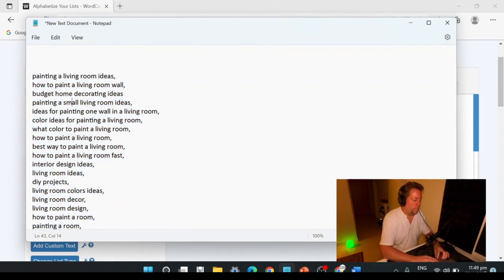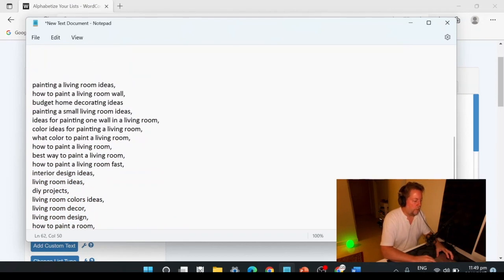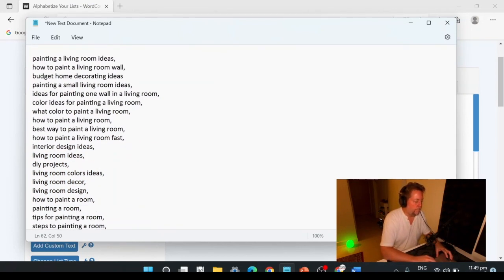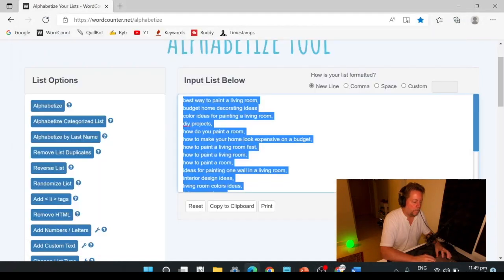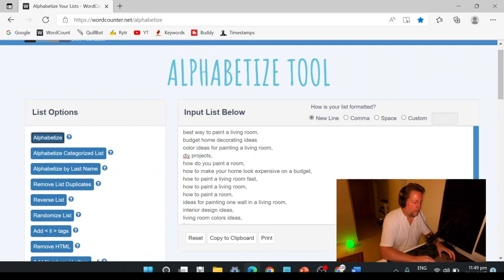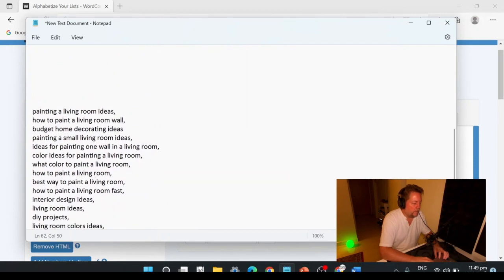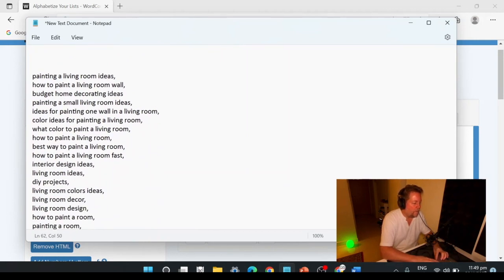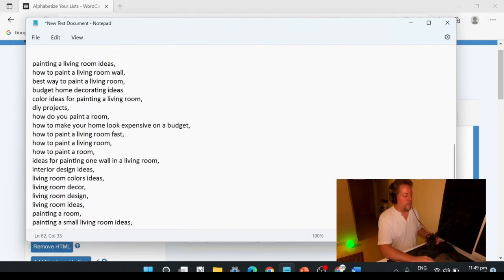Okay, so I'm leaving the top two because that's our title. These are not alphabetized. What happened? Let's go back. Alphabetize this list. Okay, that's alphabetized. All right, let's go back. This is real life, everybody. This is real life, how the process works. So I paste into there.